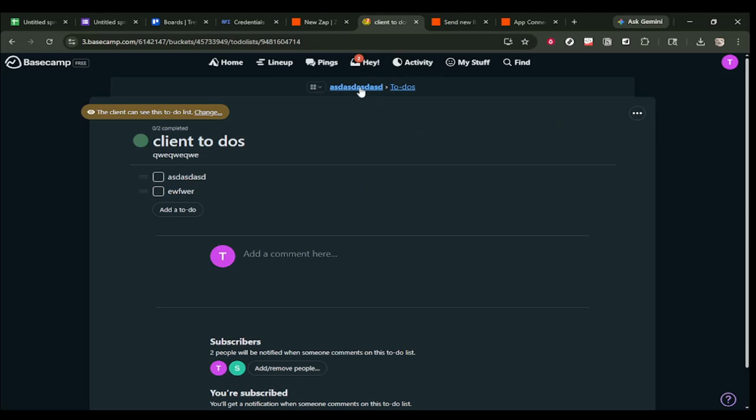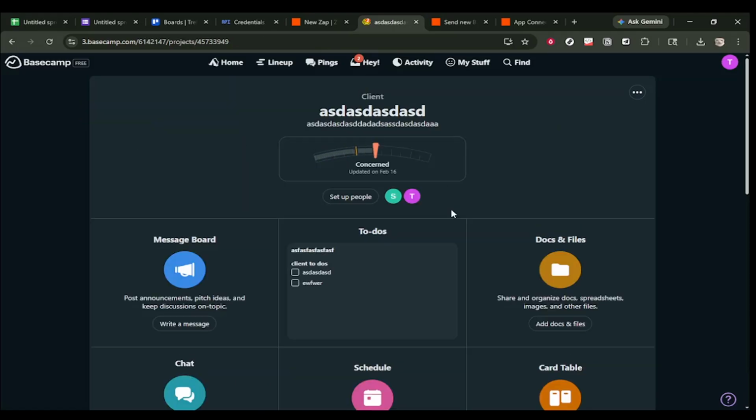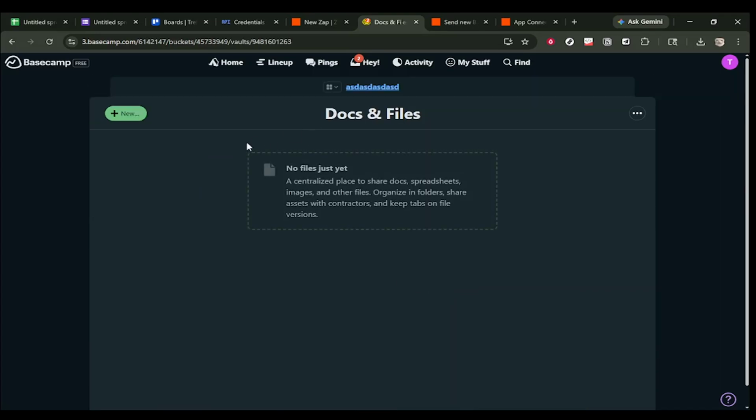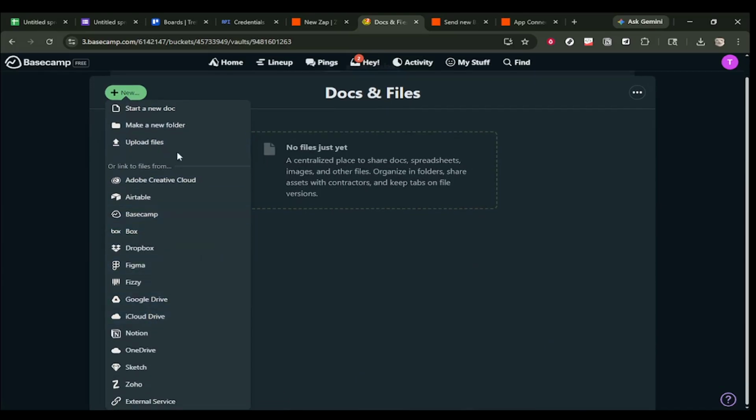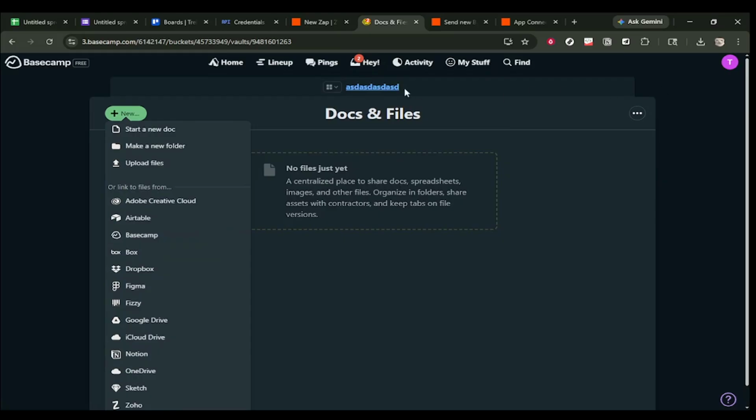Now go to the Docs and Files area for the project. This is where you keep shared resources like briefs, brand files, and reference documents. After that, click Chat to open Project Chat. Click Change again and adjust the client visibility so the client can access it. Save or confirm your update, then return to the project view.